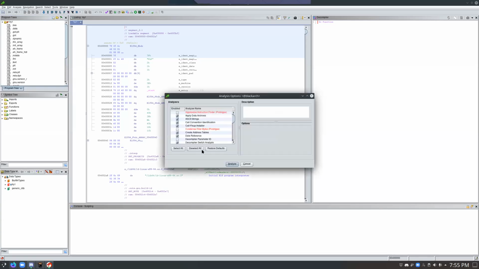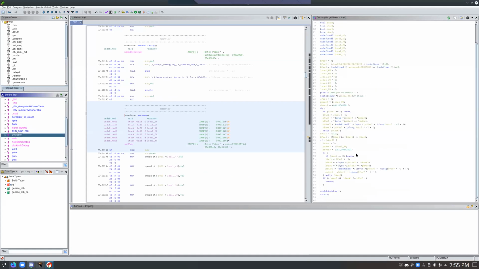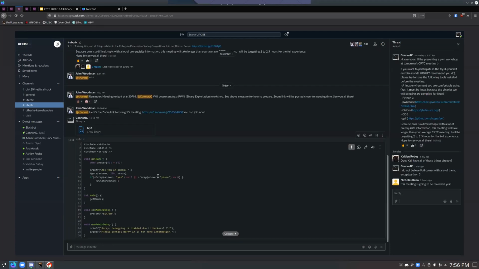So if we take a quick look at the file in Ghidra, I think the function was called getName still. Yes. Oh boy, this decompile is disgusting. All right, I will actually look at the C source code real quick. You can see that it asks if you are an admin. Then if you say yes, it will bring you to this new admin debug, which doesn't do anything useful, but it does read in 200 characters to a 50 character buffer. That's not going to be looking very good for the program.